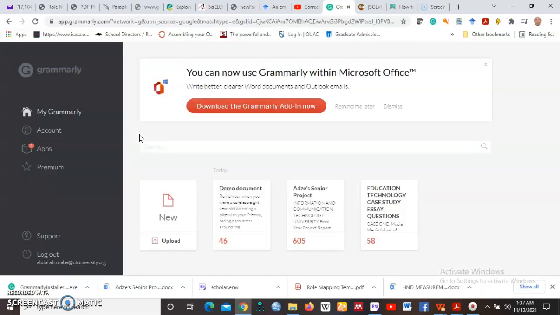Now, for me, it will take me straight to my account, because I already have an account with Grammarly and I've already worked with one or two, three documents. But if you're a new user, perhaps it is your first time working with Grammarly, it means that you will not get to this level. Perhaps you will get to a level where you can sign up for free, and you create an account for yourself. So I will not log out. I will just continue from here.